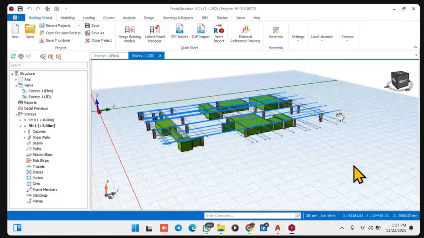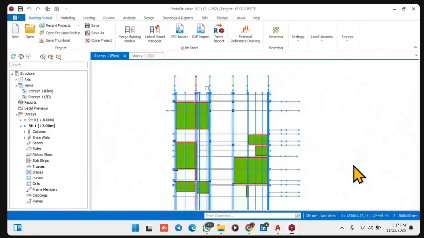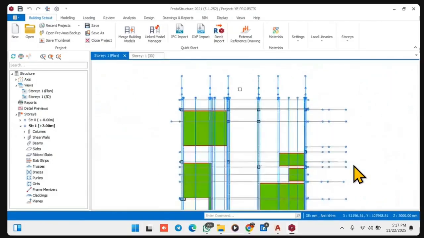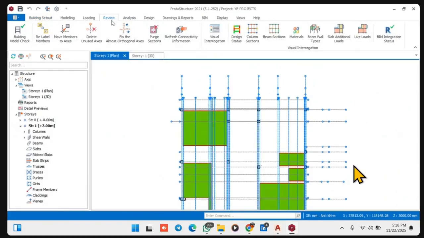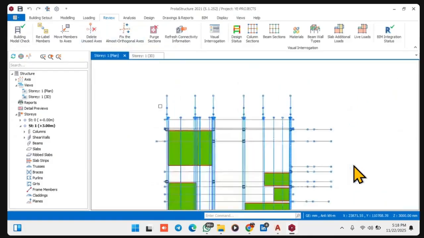Yes, sir. So let's go to review, and we just try to remove. There is a review icon here. In the ribbon, we have modeling, loading, review. There is delete unused axis, maybe. Delete unused axis. I've touched it, sir. Double click.